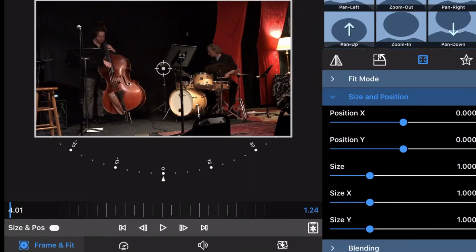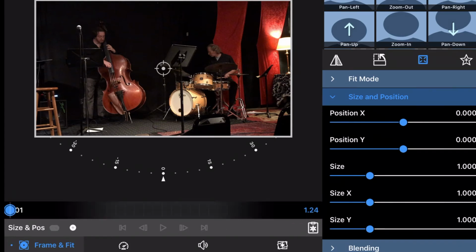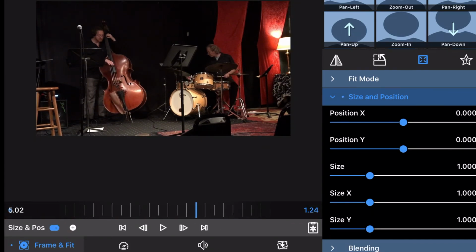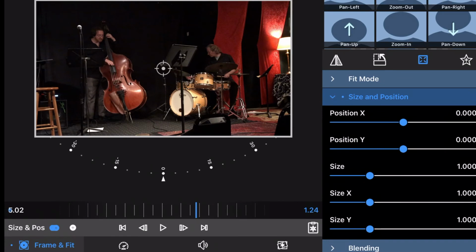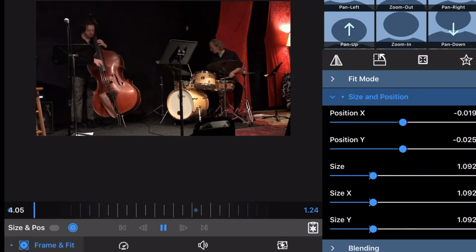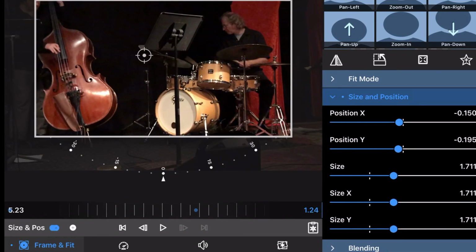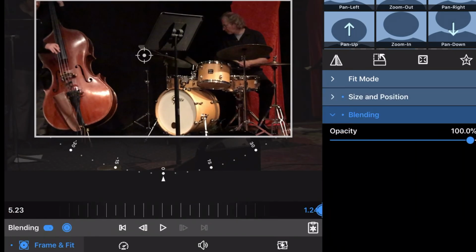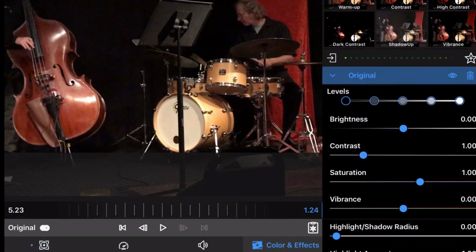One of the most exciting features of LumaFusion is the ability to animate content and/or add keyframes. For example, under the Size and Position tab, you can set keyframes to set the start and end times for when you want your object to change in position and scale. Keyframes can also be added to blending, as well as color and effects.